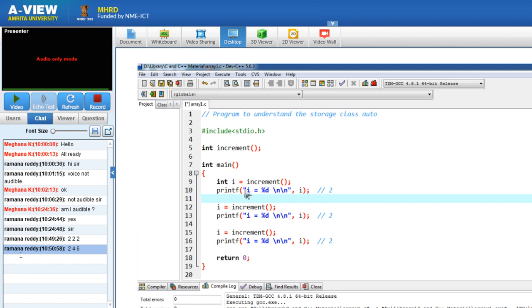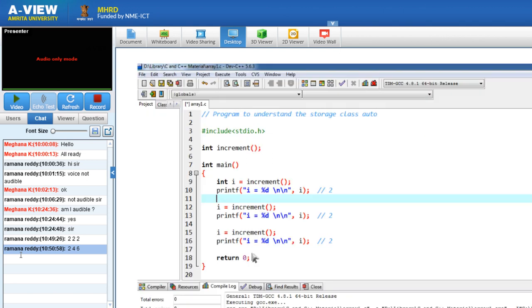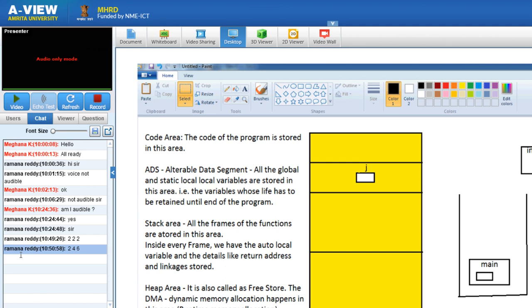Inside that there is a variable I, which was already there. I had not written it, so I'm writing it now. Okay, so this is I. Now what is the value of I? Before that, increment has to be called. Once increment is called, j will get its memory location and its value is 0. Now I'm incrementing the value of j. So j is now 2, and I'm returning the value of j, that is 2.